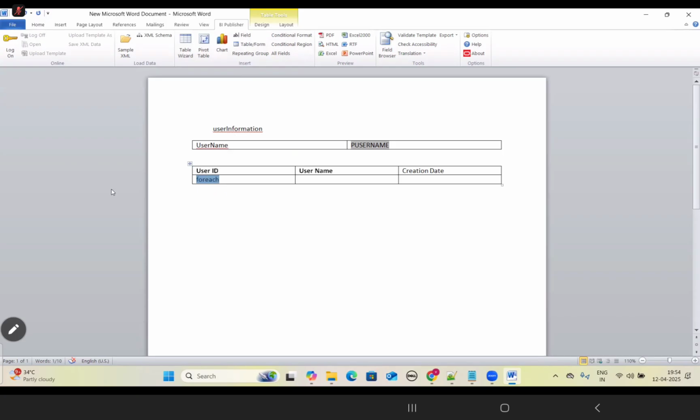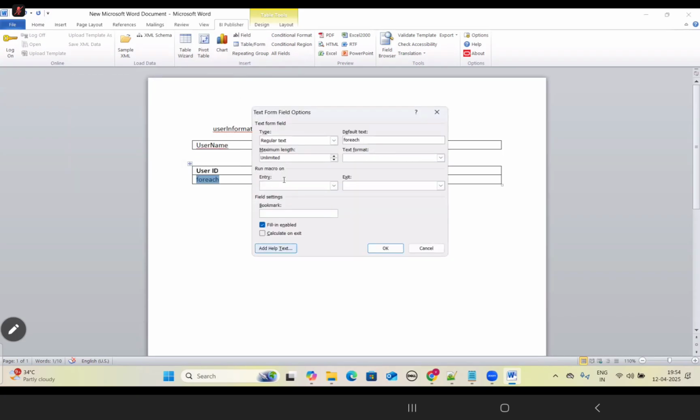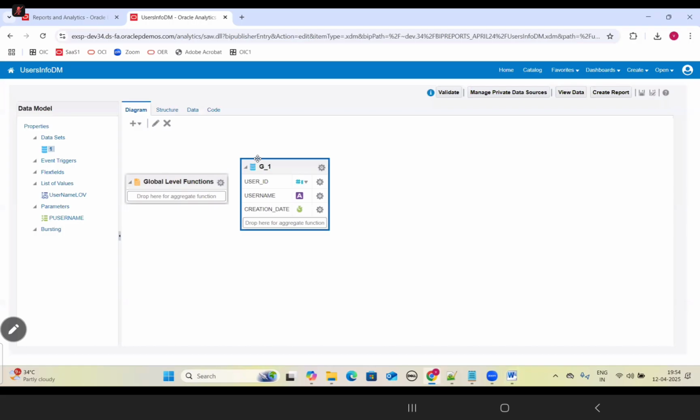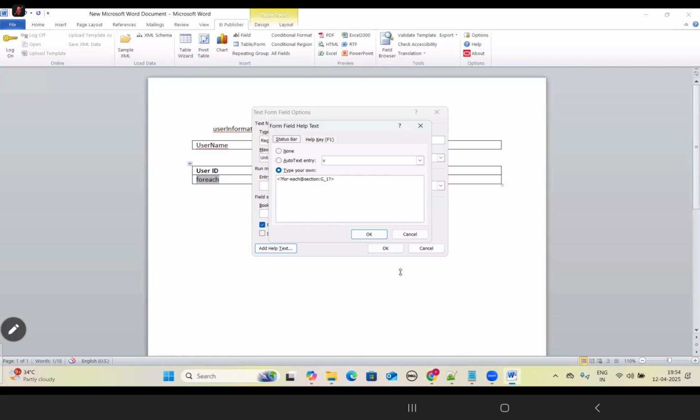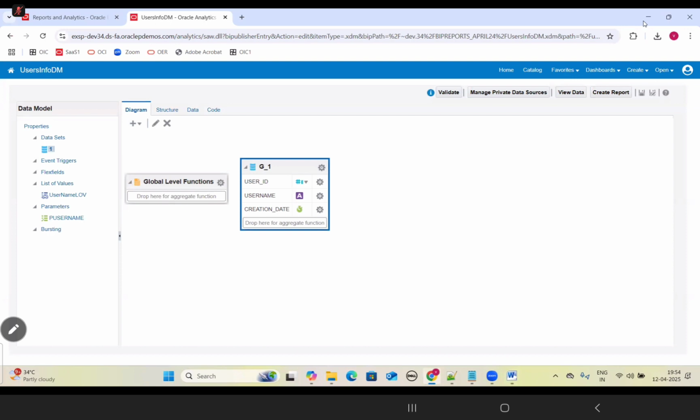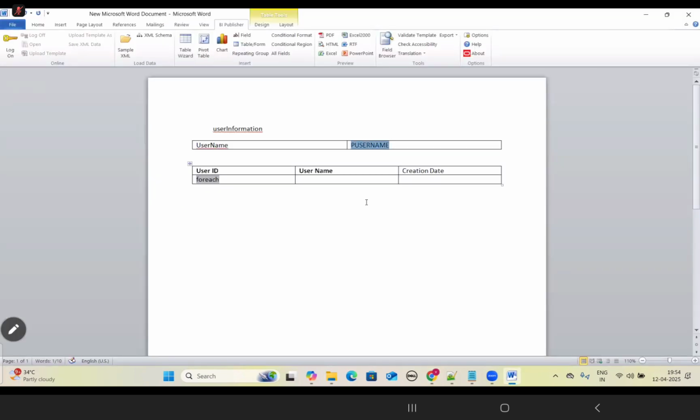If you click on for each, this is the syntax you need to follow: for each at the rate of section colon G_1, the group name. Click on OK. And here, what is the first column? User ID, username, right? User ID is the first column. So you can copy this one, paste here, but you need to change this one.